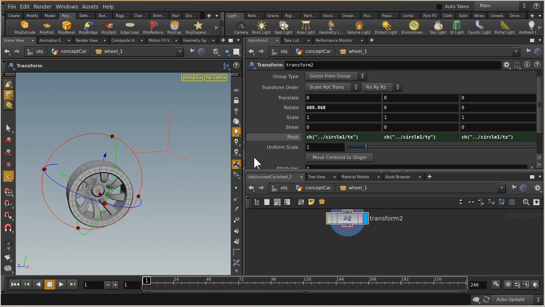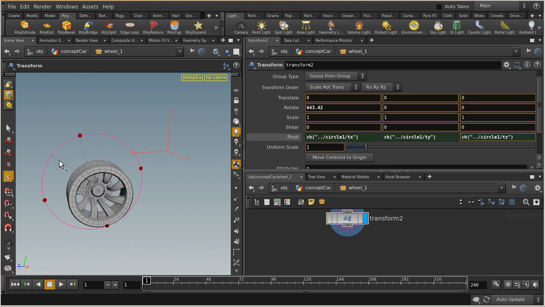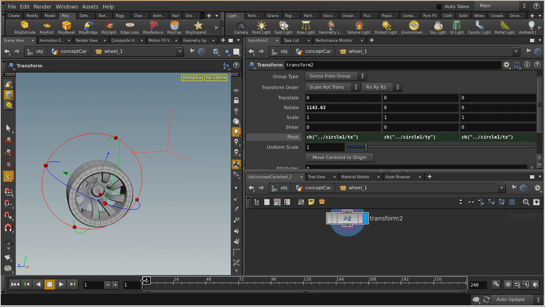I could use this number here to actually drive the rotation of the tire and wheel assembly. So if I want, as I hit play on my timeline, this frame number could actually be used to add rotation in the X direction. You can accomplish that very, very easily just by using a simple expression. It's actually only 2 characters.